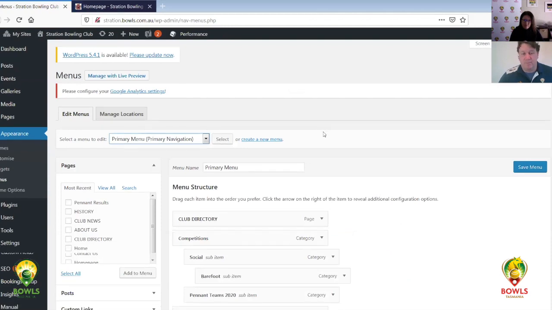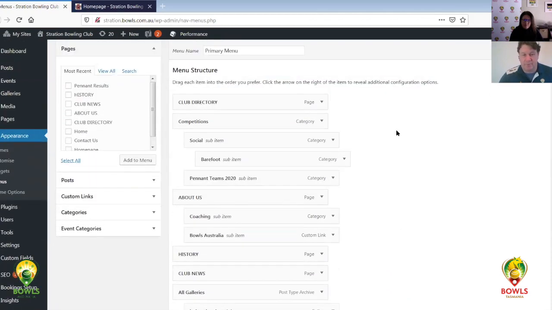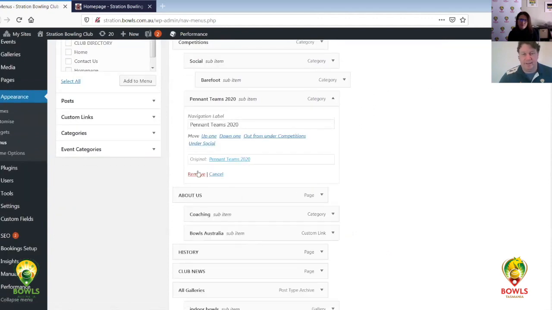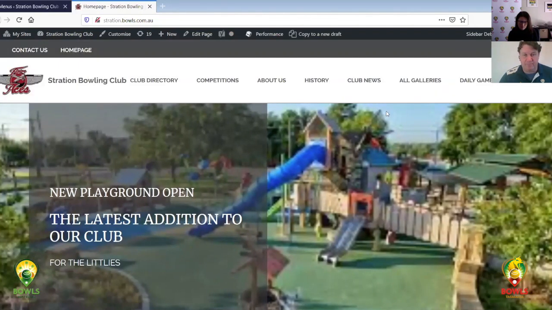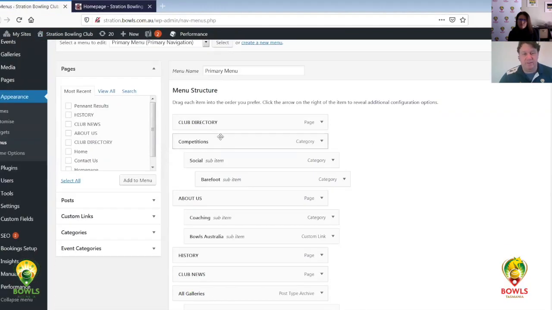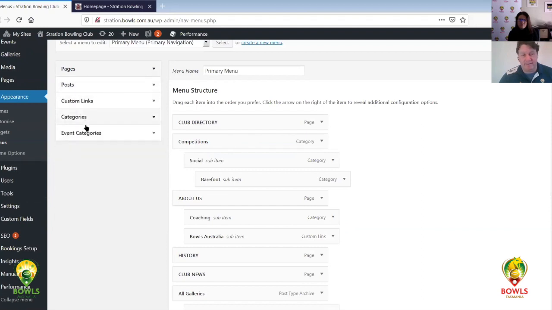So your primary menu is the biggest one, or the most important one. I'm just going to take out a couple. I'll take out this category here. Now, the beautiful thing about your menus is that you are not limited to just putting pages in. From my menu structure, if I want to insert anything into my menu, I can pick anything from this left-hand side.